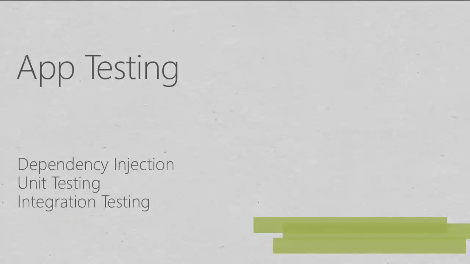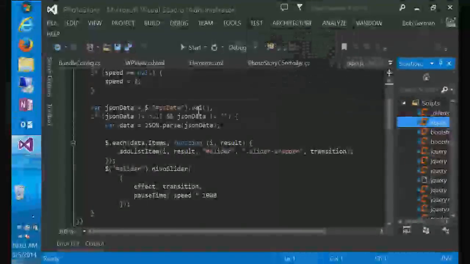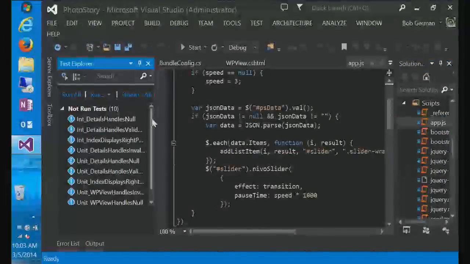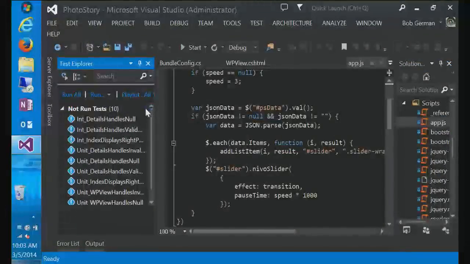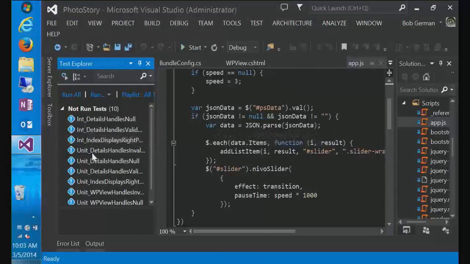Let's go back to the demo, and we'll go into View, and go into Test, and we'll see here that there's a window called the Test Explorer. And here are my tests. And as I say, I've got a ways to go. The ones that begin with INT are integration tests, and the ones that start with Unit are unit tests.